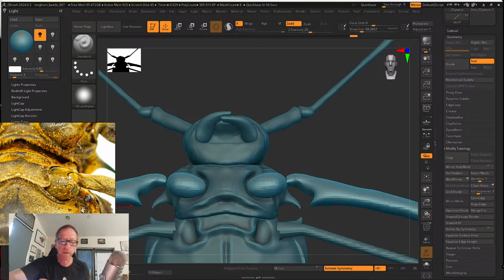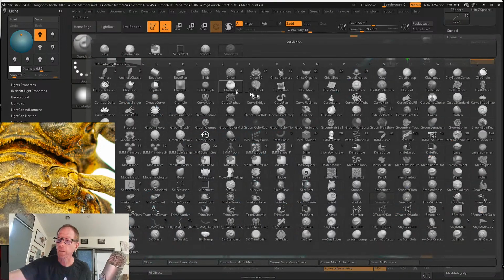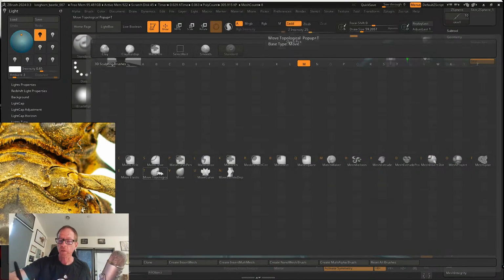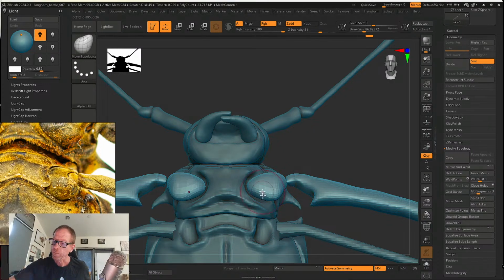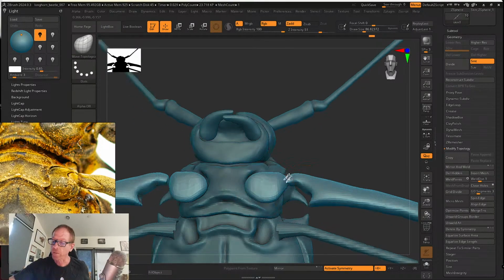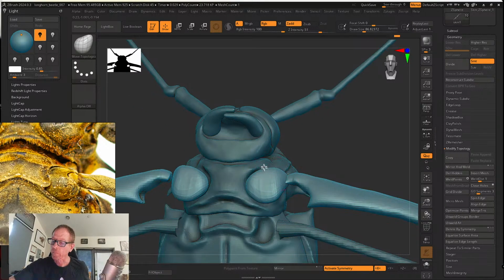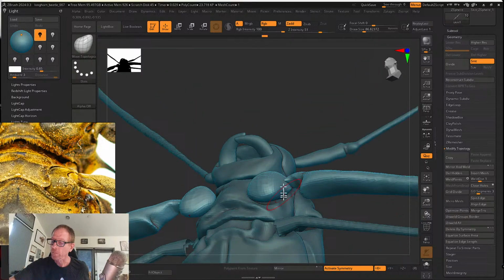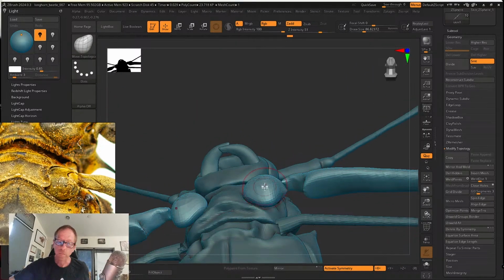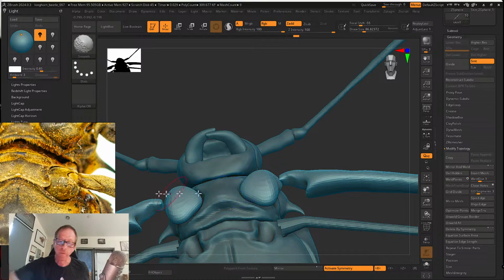So we have this, it's like the coaxer right here, and it's kind of like an orb, which is kind of cool. So I'm going to bring up the, actually let's do Move Topological. I'll just start shaping this. And then we can see we have this kind of plate that comes over top of it.